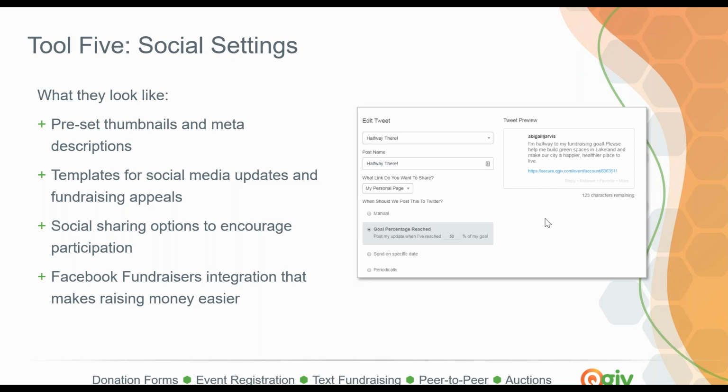You can also use your Qgiv account to preset thumbnails and meta descriptions for your event. And really what that is, have you ever shared a link to social media, particularly Facebook, and it pulls in a really random image and some awkward text that doesn't really mean anything? That's what we're looking to avoid with the preset thumbnails and meta descriptions. I'll show you what that looks like on the next page, but what you can do is choose an image and a sentence or two that Facebook will automatically post anytime someone shares a link to your form, which is wonderful. You can also add social sharing options to different elements of your page to encourage participation.